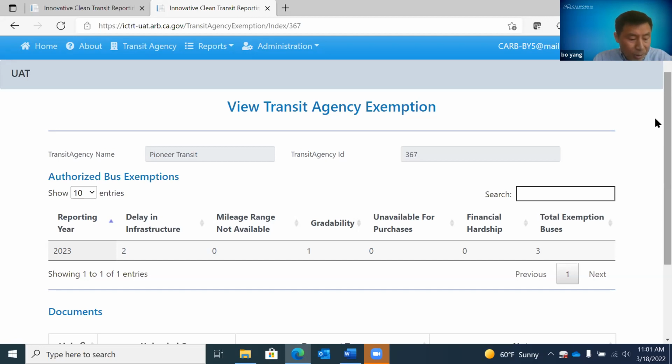Once an exemption is granted, CARB staff will enter the number of buses that receive an exemption under each exemption category in this module. Assume we are in 2024 and reporting 2023 data. Here are the numbers CARB staff entered based on the approved exemption request. For example, this transit agency got 3 exemptions. Two are under delay in infrastructure, and 1 is under gradability.